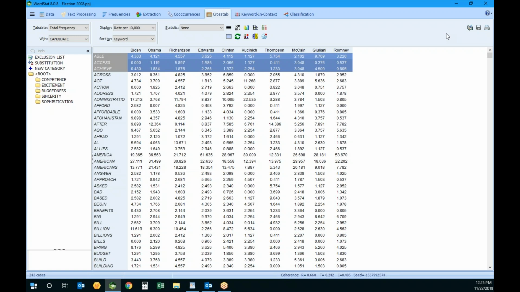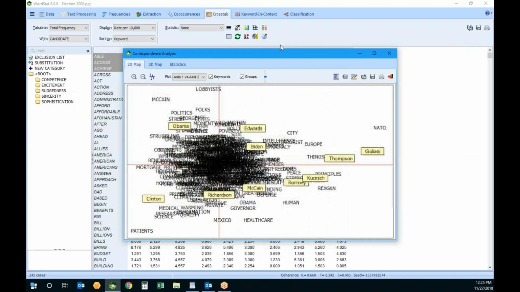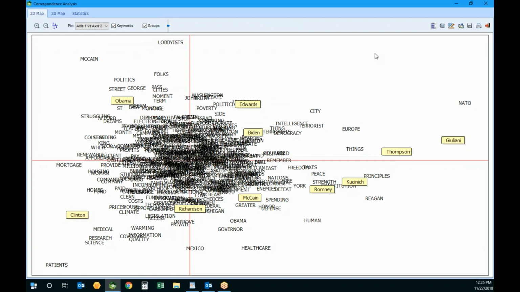Those of you who may be familiar with correspondence analysis know that with quite a lot of words, it is quite difficult to see what is specific to some of those candidates. For Obama, I know that he used those words.